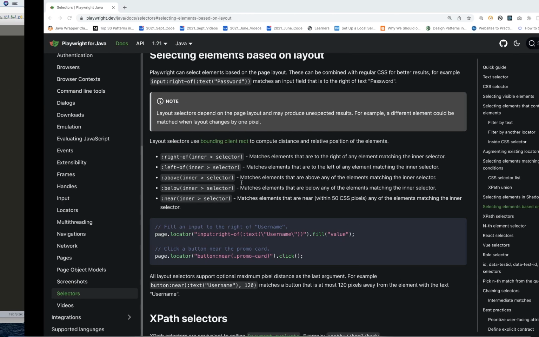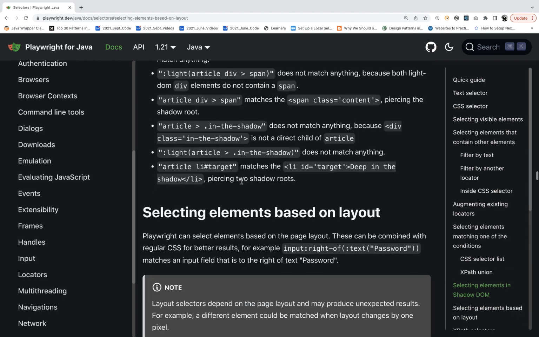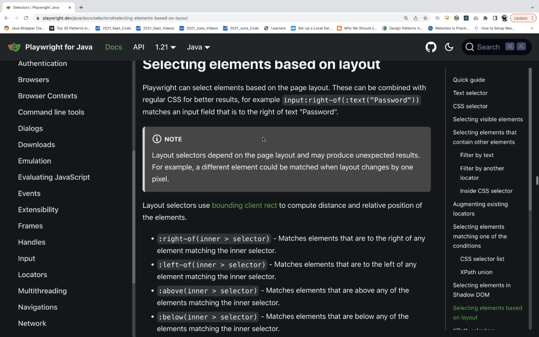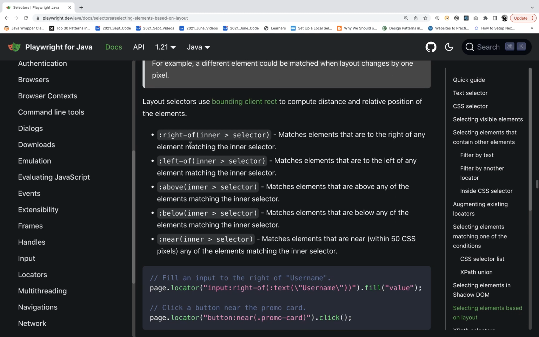Okay, so let's see first the official documentation. That is what they say, that these are the elements based on the layout. You can check that Playwright can select elements based on the page layout. These are the options available: right of, left of, above, below, and near. So it matches elements that are to the right of any element matching the inner selector. So you just need to maintain one inner selector, and then you have to write this colon right of. So let's see how to use this.